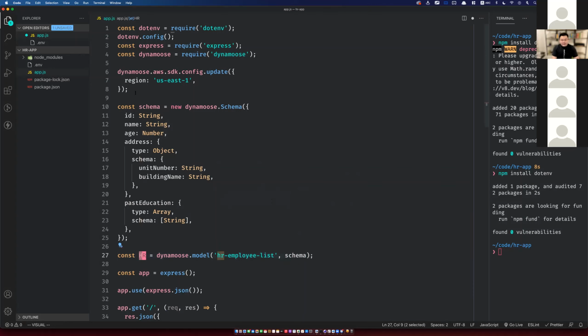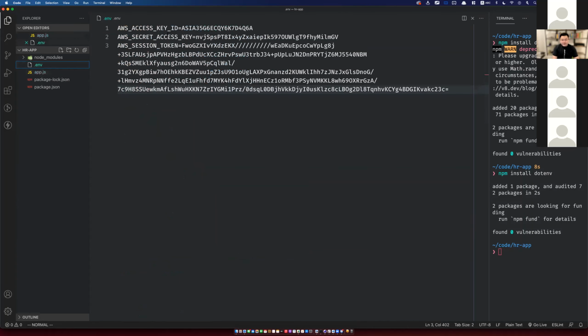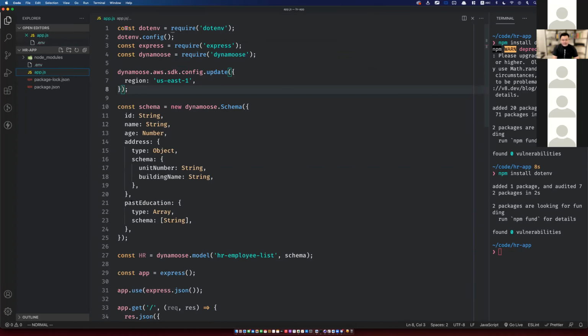It's quite a bit of prep work. You have to do your env, put in your credentials, and then you come in here, set your .env, set your region, create your schema, and then create a reference to that table, okay? So HR is what we need over here.